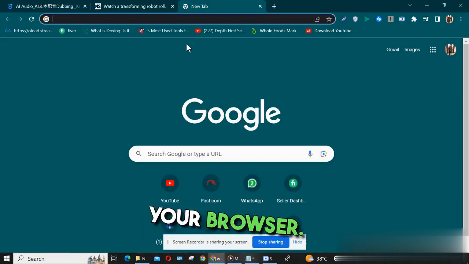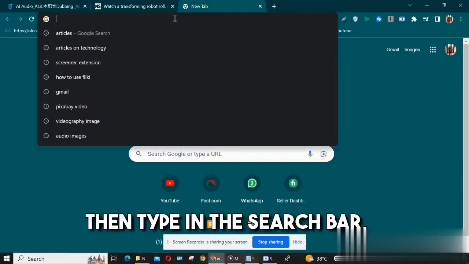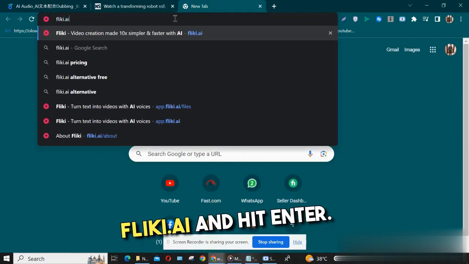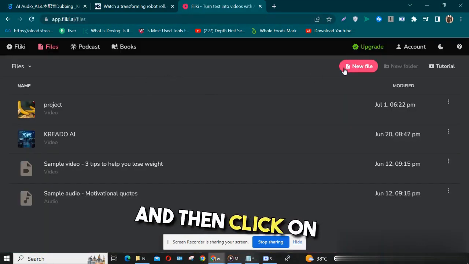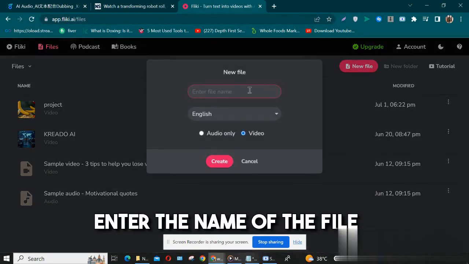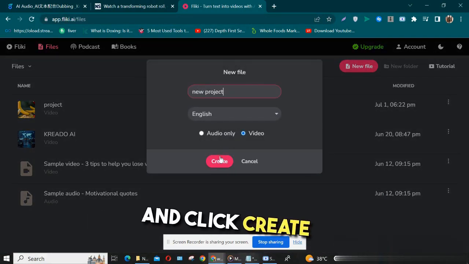First you need to open your browser, then type in the search bar fleeky.ai and hit enter. You'll see a dashboard like this. From here click start creating and then click on new file. Enter the name of the file and click create.